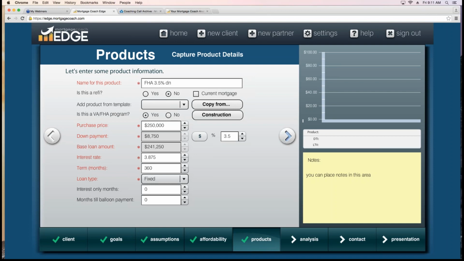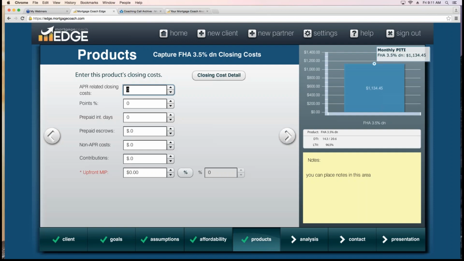Now what I want to do before we advance is take note of the upper right-hand corner. This is where our graphs are going to start being built. So as soon as I advance my screen, you can see the graph. This is currently only the P&I payment. We haven't added our monthly cost yet. And below that, you have the debt-to-income ratio as well as your LTV percentage.